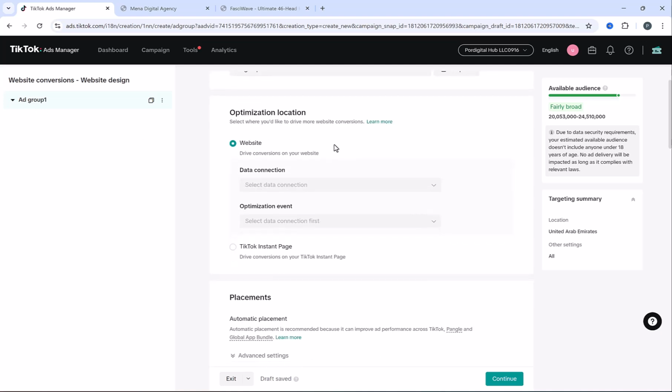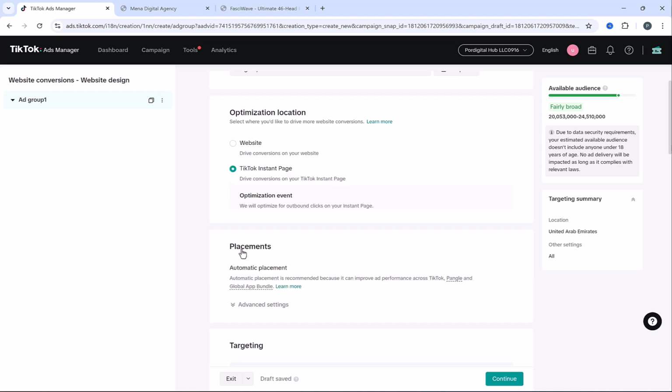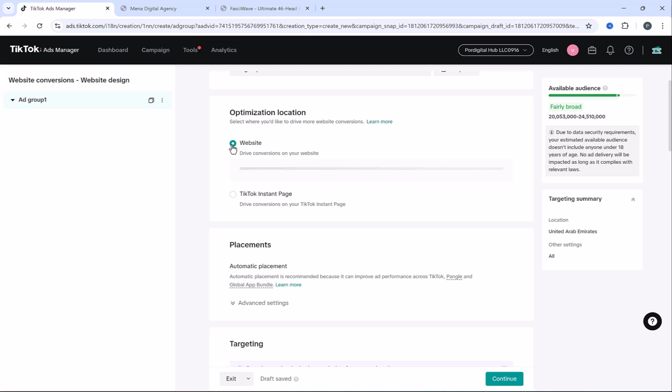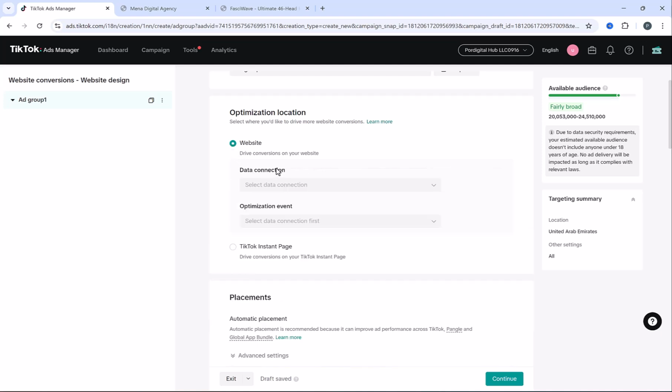Now where do you want to send ad viewers? Do you want to send them to your website, or to TikTok Instant Page? As mentioned earlier, TikTok Instant Page allows us to direct users to a page within TikTok itself, eliminating the need for an external website. We're gonna cover both in this tutorial. Let's begin by directing people to our product page on the website.